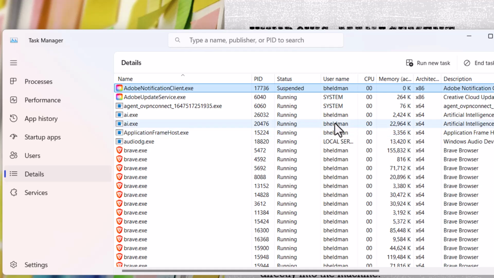For example, I'm B. Heldman here, so I'm a full-on administrator on this computer, and if I said, well, you know, I want to maybe take over AI.exe, there is a way to do that, and you just have to know the PID that's doing that work.